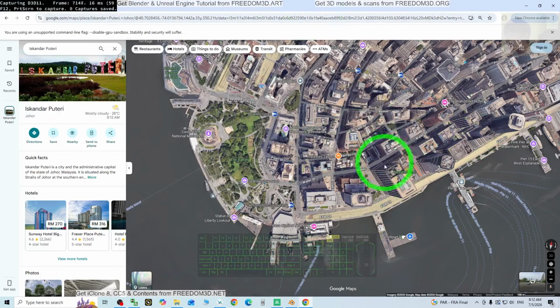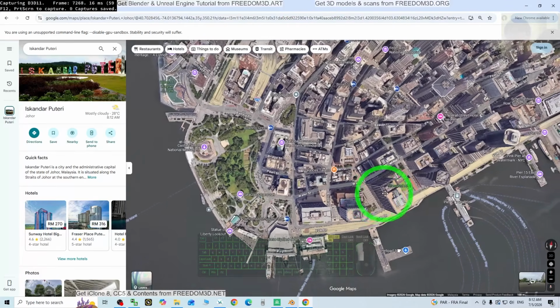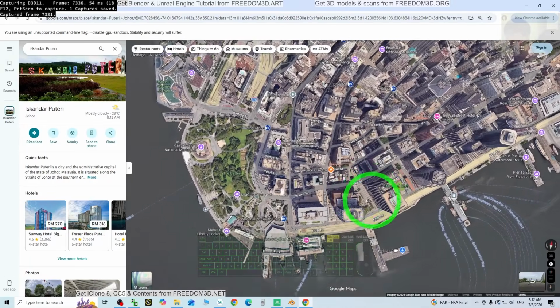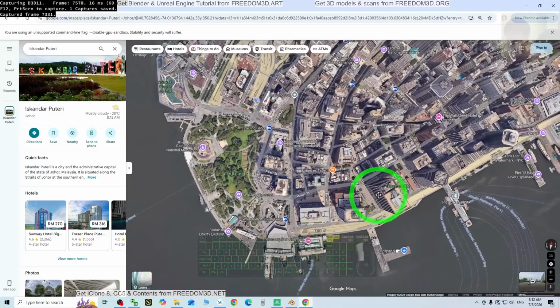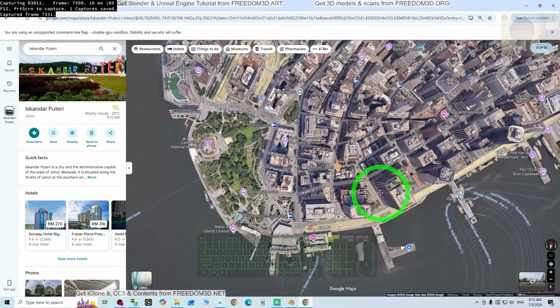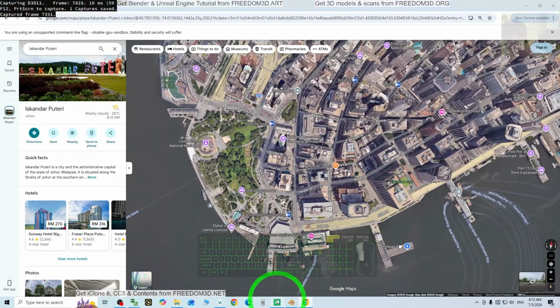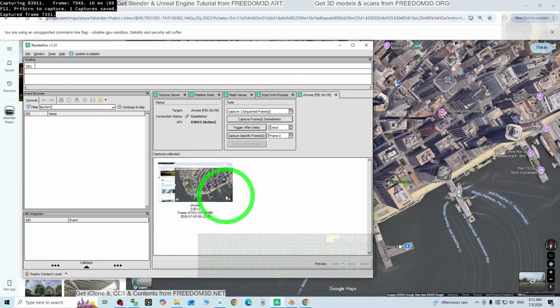You have to go back to the Google Map and you have to keep on dragging and make it move until 5 seconds. Now it already 5 seconds. Then back to the RenderDoc here. You can see it already captured. What you need to do next is save it.